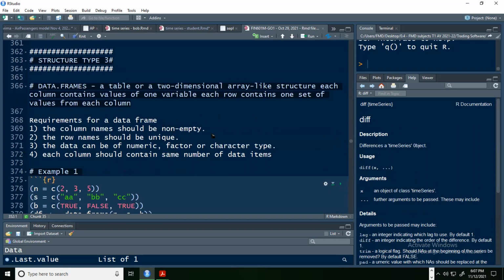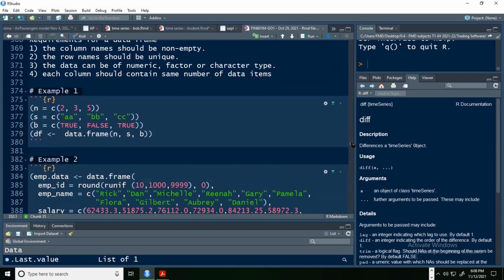The column name should be non-empty, meaning that the column should have a name. The row name should be unique, if there's a name. The data can be of numeric, factor, or character type. And each column should contain the same number of data items. Okay, so let's have an example.